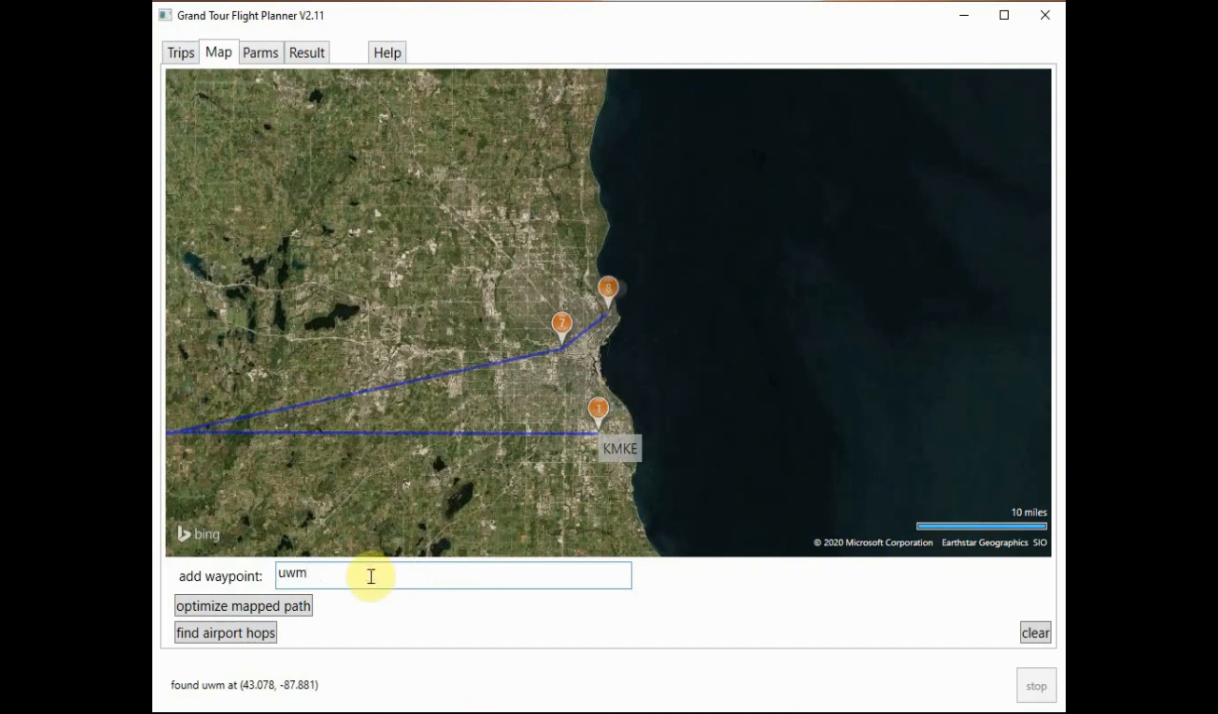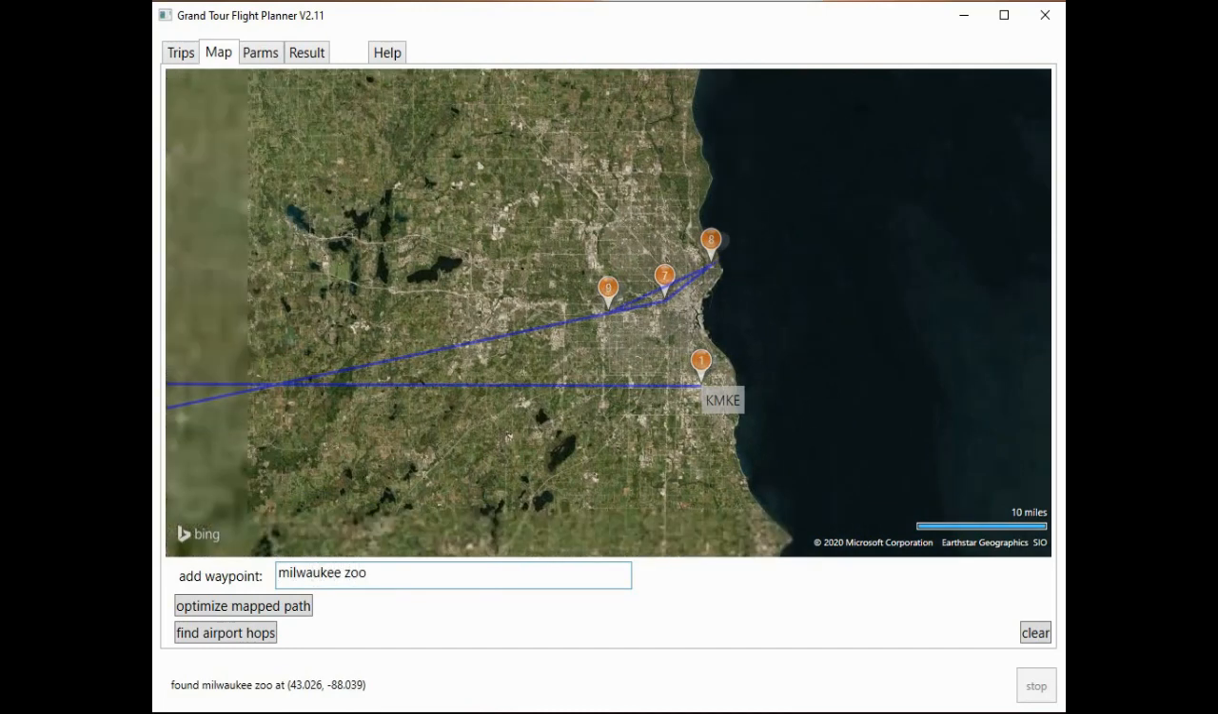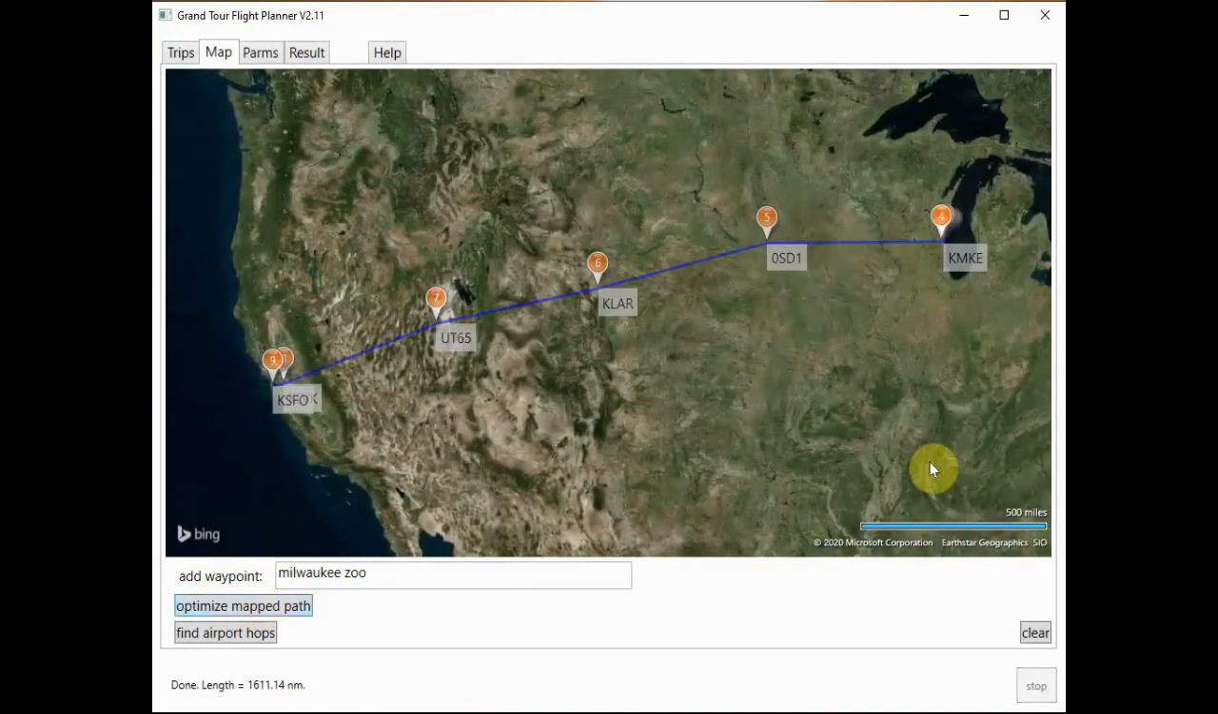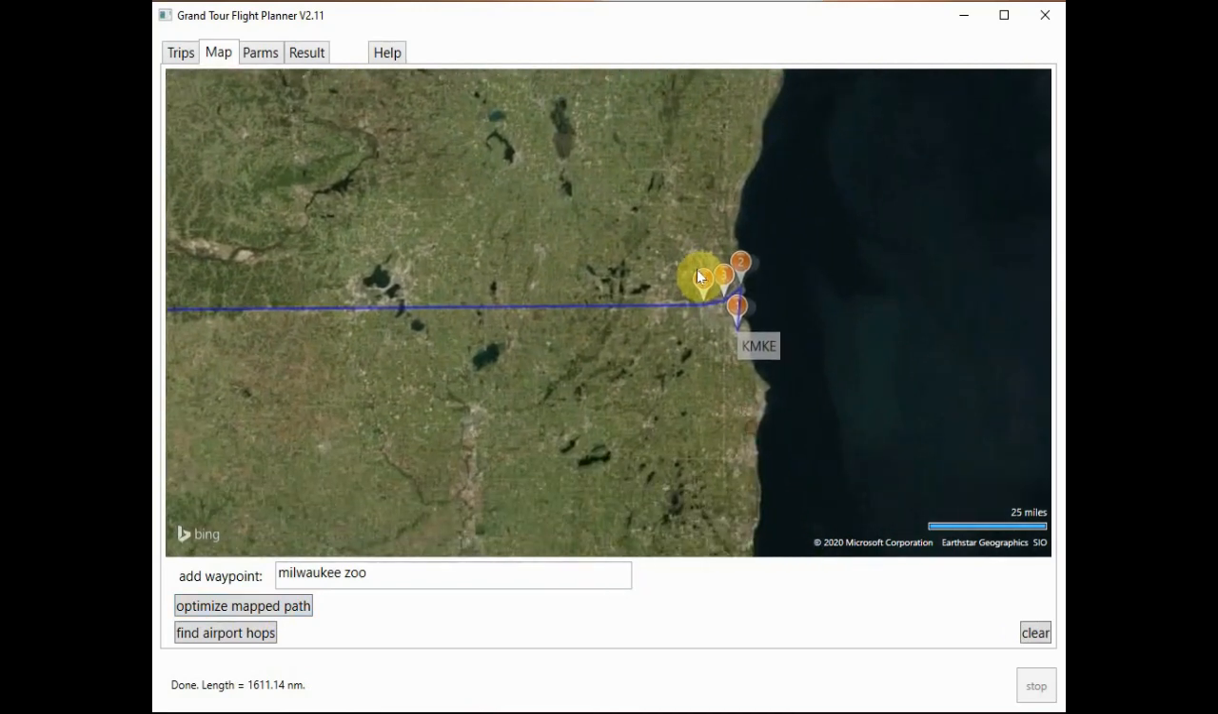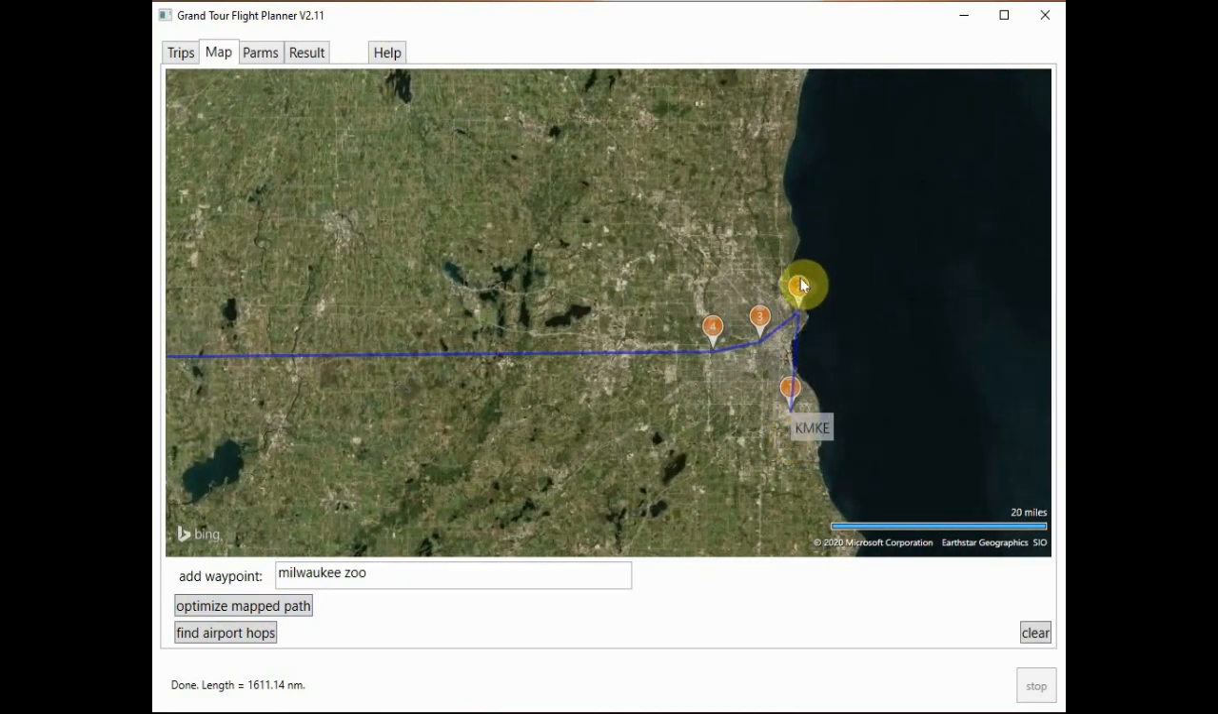And finally, suppose we went to the zoo. We'll go to the Milwaukee Zoo. And there's the zoo. Now, when you add a waypoint to the map in this way, it puts it at the end, and that's not what we want. It wouldn't make sense to go to San Francisco and then come back. So we can click on Optimize Mapped Path, and we'll see that now it has done a nice job of straightening out our path. We're going from Milwaukee to our scenes, and then we're going on to San Francisco.